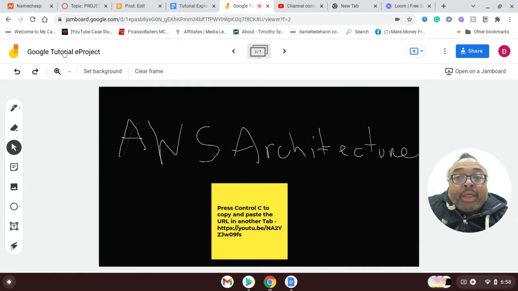We talk about how you name, how to access the frame, and the sticky note. We cannot use hyperlinks right now. We can use a sticky note to add a hyperlink, and we have to instruct the student to use Control C to copy and paste the URL in another tab.